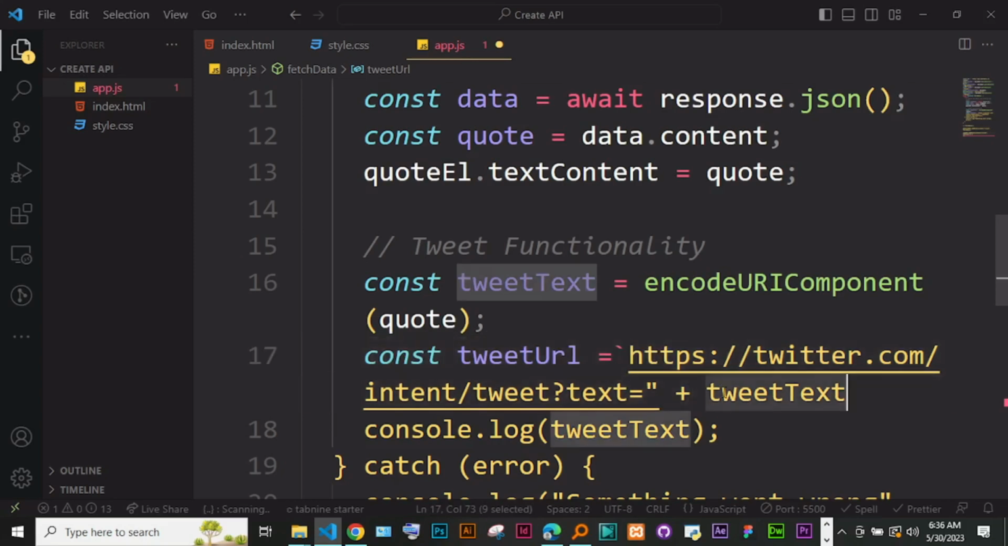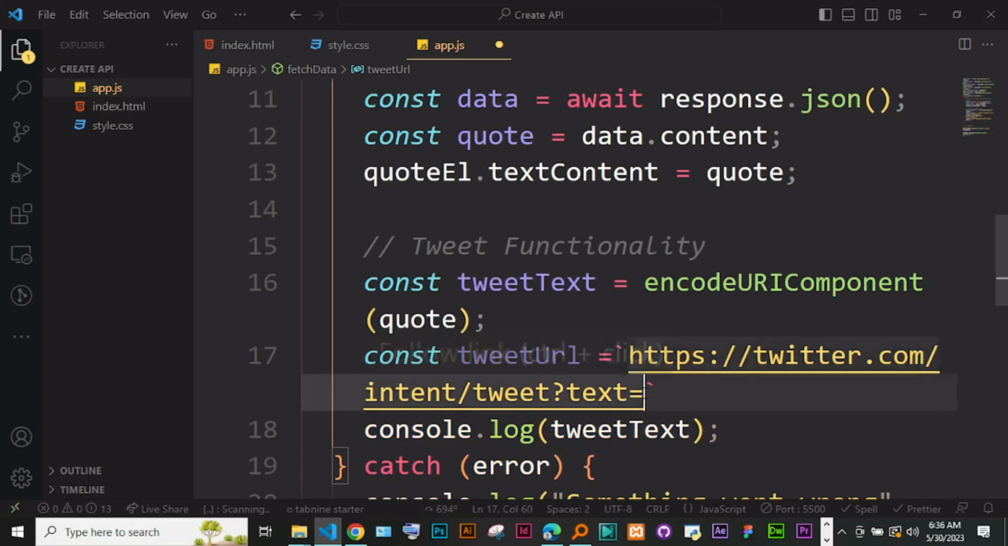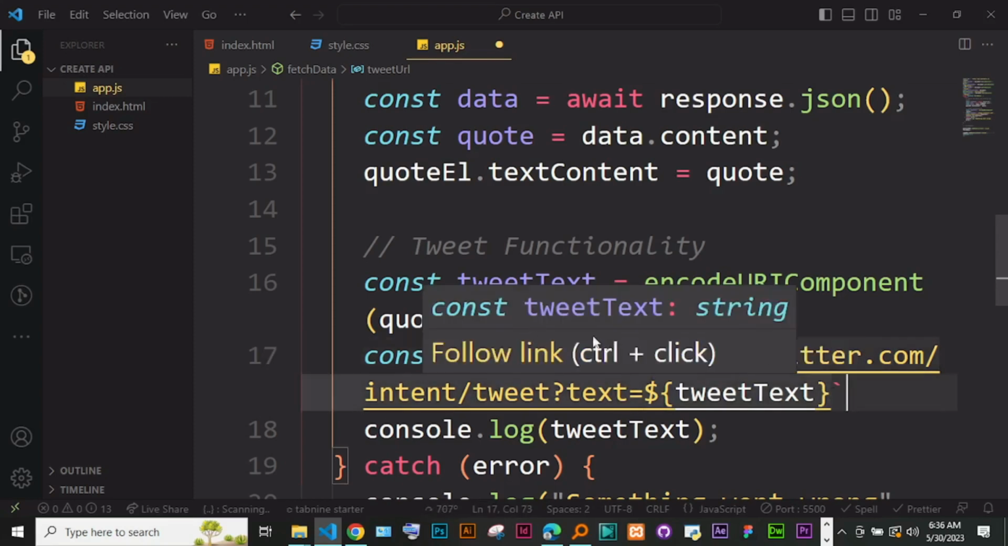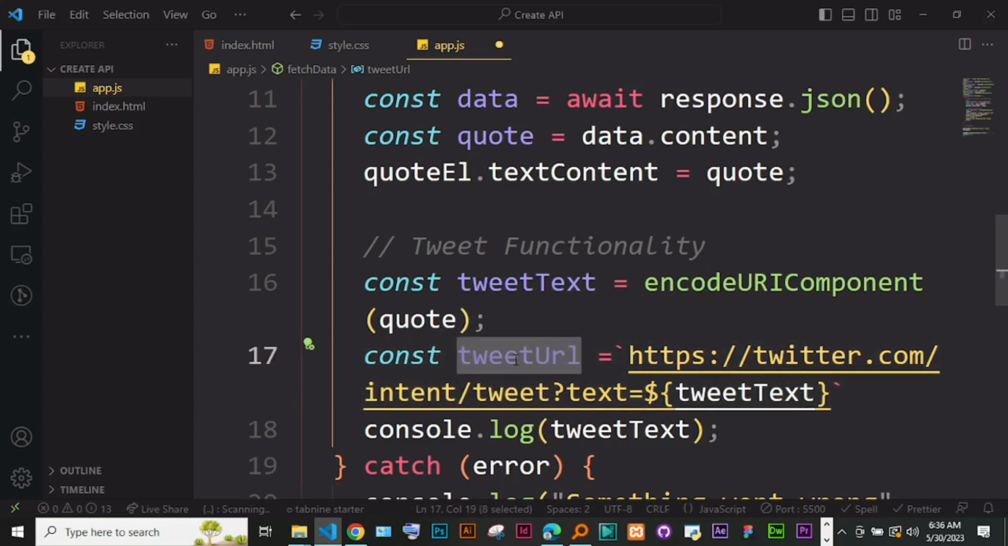Let me first remove this. We could use the backticks like so, and then this one we can actually embed just like that. So this one becomes our URL. Okay, I want to console.log this URL, guys. So let me just say console.log tweet URL, just like that.